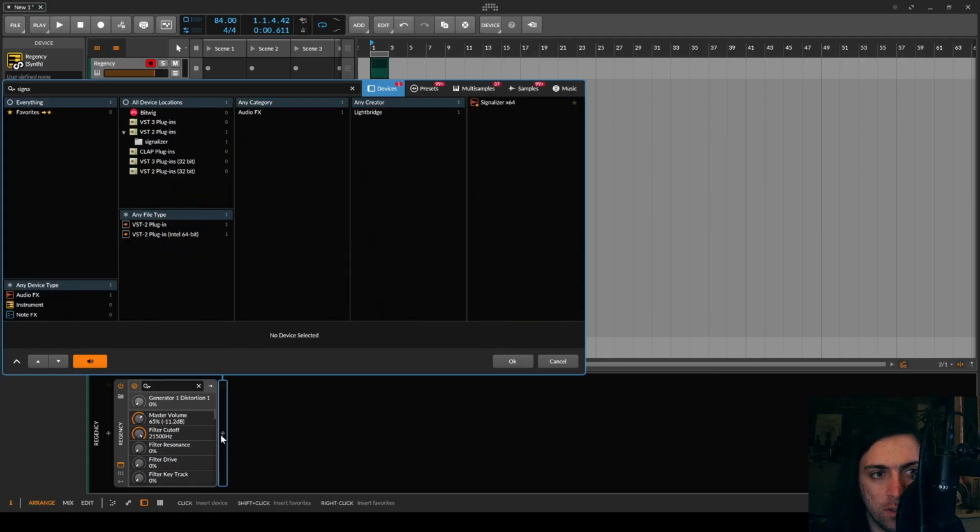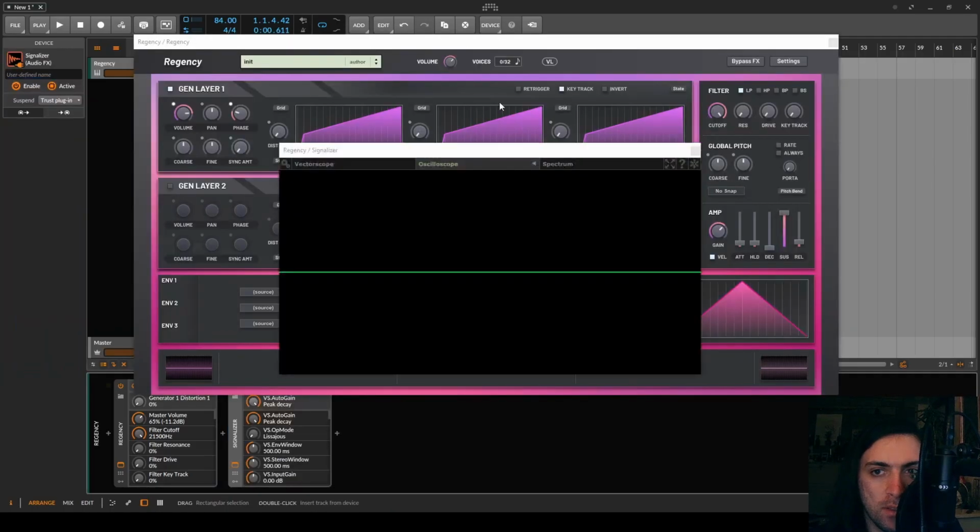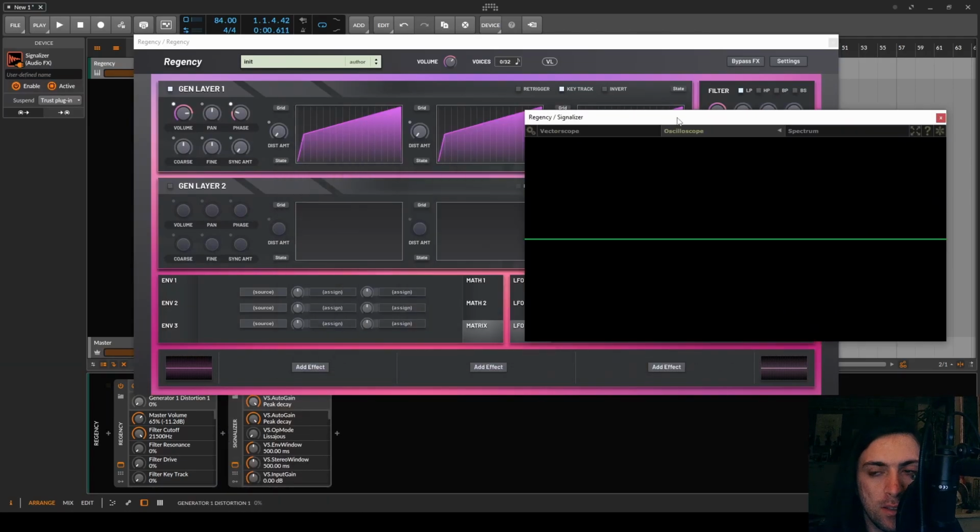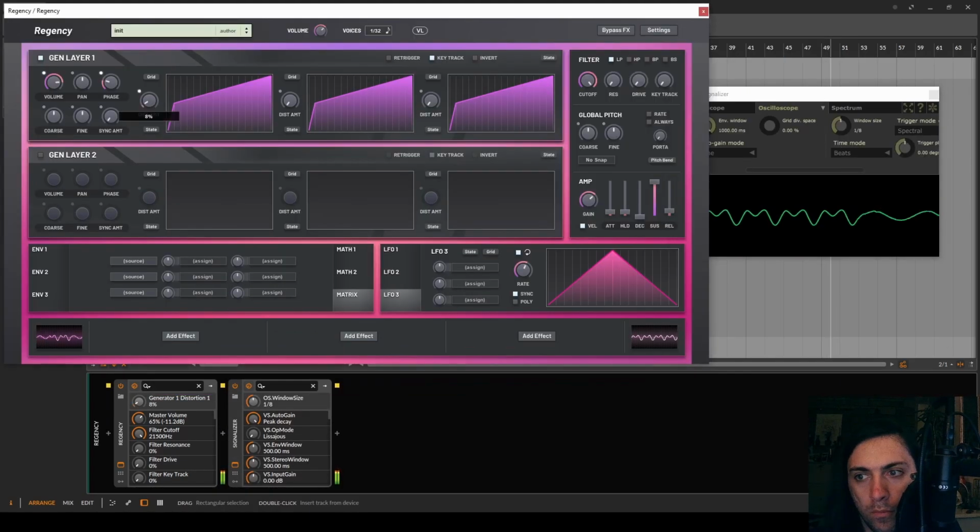Actually, I want to load an oscilloscope because there is an oscilloscope down here, but I want to see the waveform a little bit bigger.